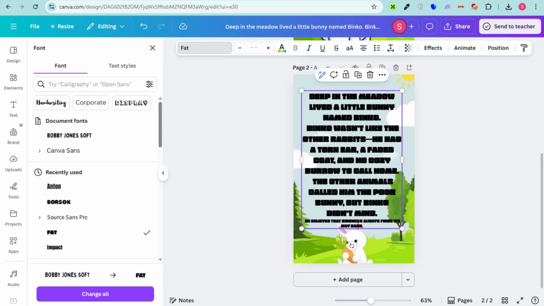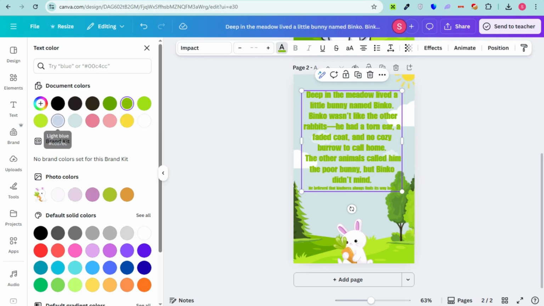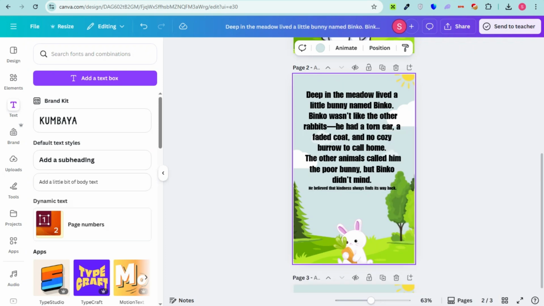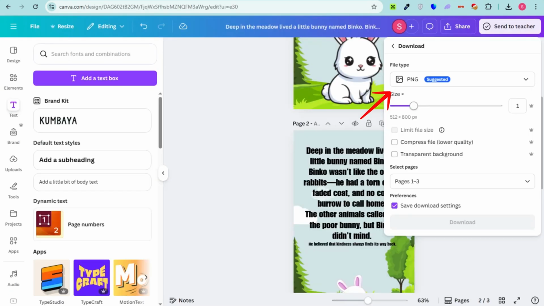After that, once done, you can just tap on the share button at the top, and then you have to make sure that this one is PDF. And then once you have downloaded this as a PDF, you have to go to Gumroad and then sell this digital product here. So basically, that's how easy it is.